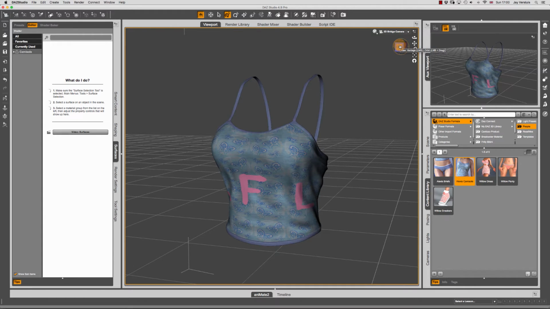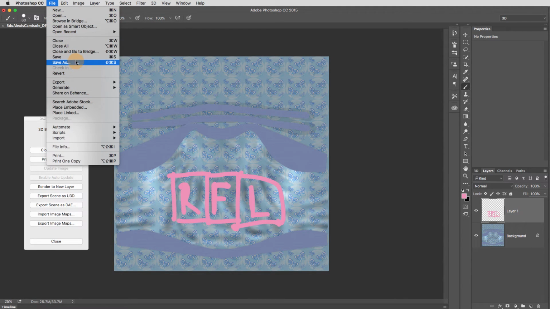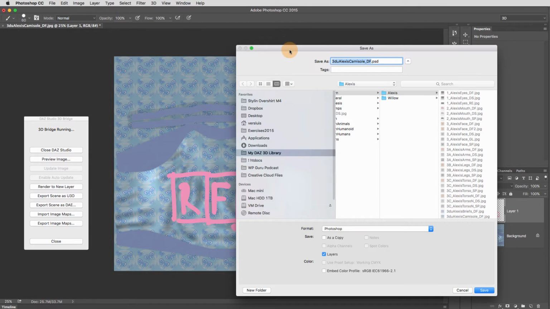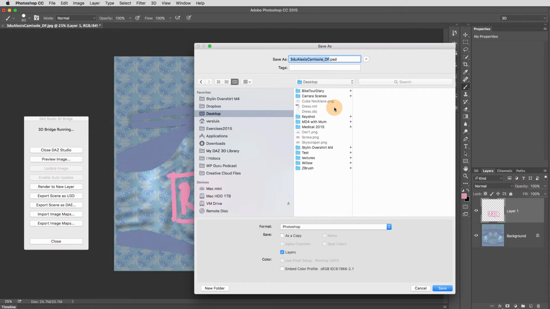Luckily, there is a very simple workaround that you can employ to just not use the export image maps button, and that is the following. If you have your document ready, just save it as a PSD file. File, save as, and Photoshop will offer to save it in the original folder where the original file is, which by the way is unchanged, in case you're worried about the fact that now that you've made a change, perhaps this is now burnt into the original file of the Alexis camisole. Fret not, it is not. It is saved as a separate document. But let me go to my desktop and save this as say new camisole.